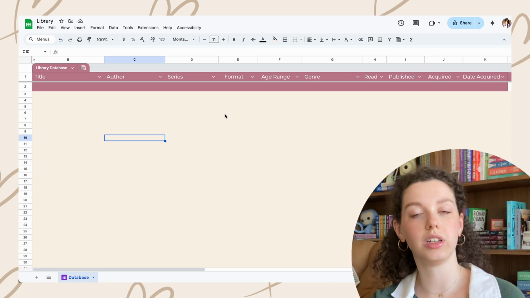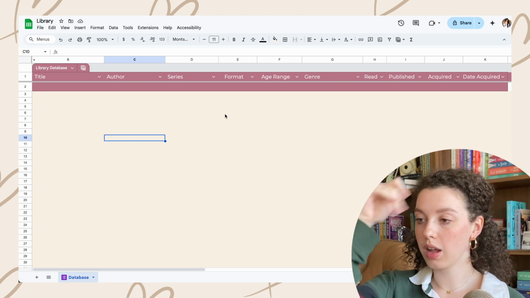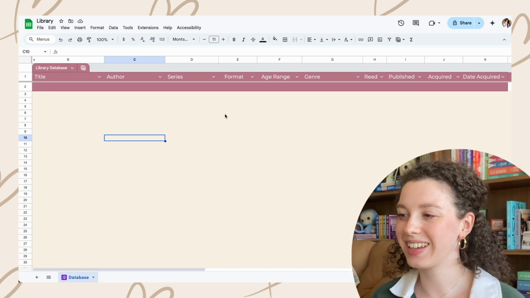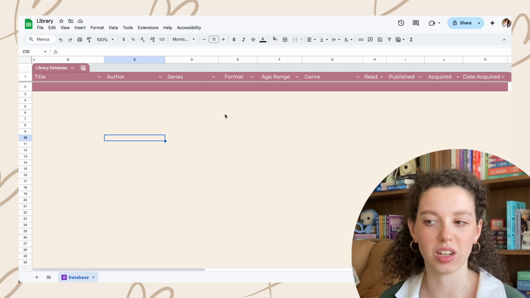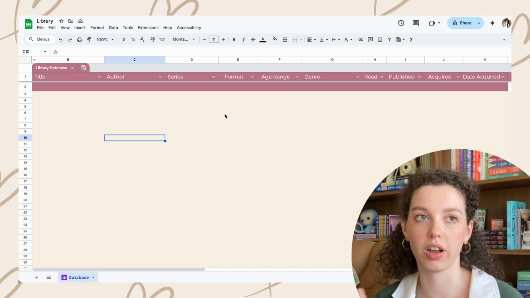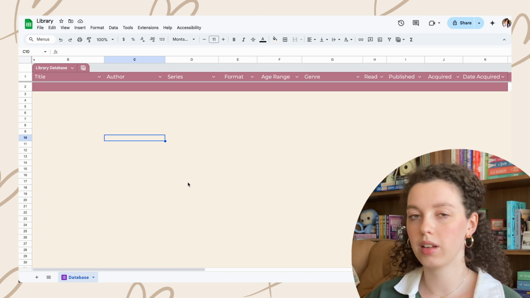There's going to be a lot of needing to look at my Indigo order history and also looking at Goodreads to get some of this information on when it was published and the date acquired stuff. But I think in the long run, it'll be worth the effort now to get all of this here so that I have the information.